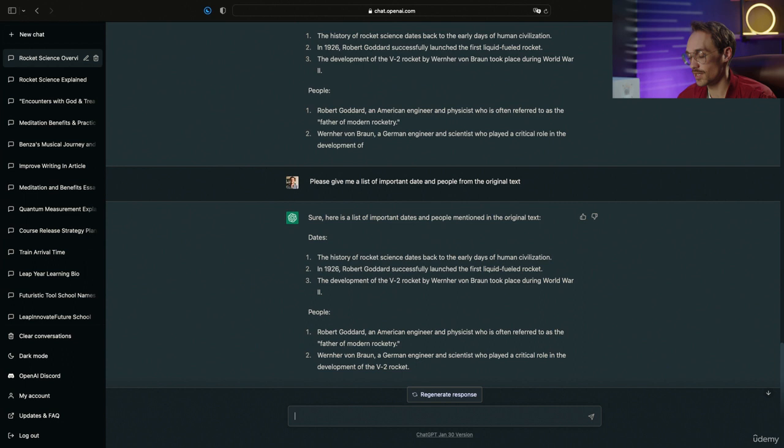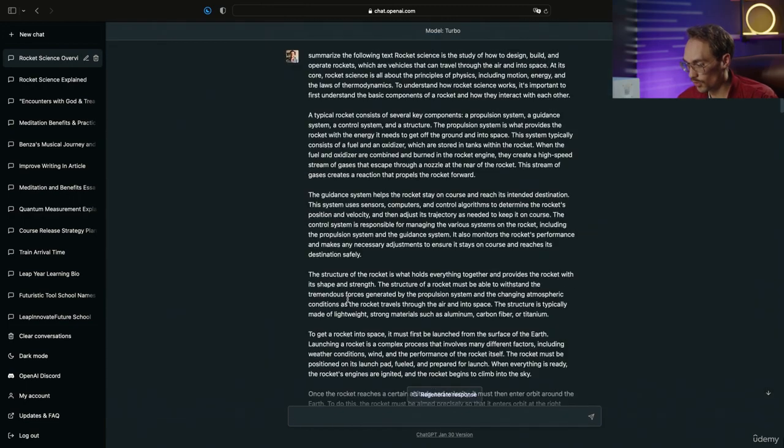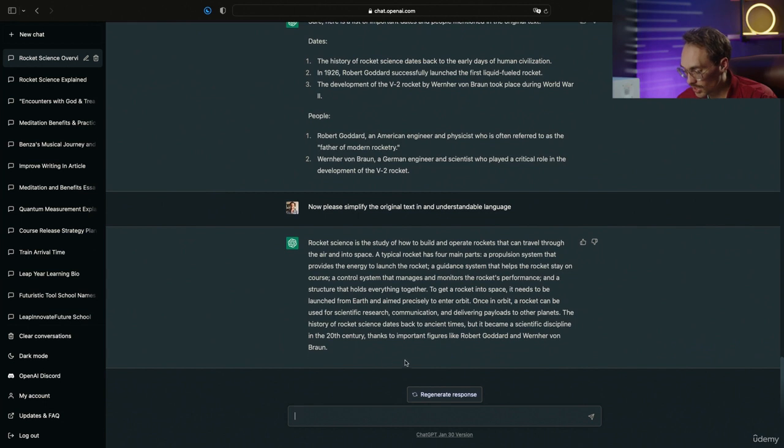Now we're going to ask ChatGPT to simplify the original text. We can see that ChatGPT now has broken down our pretty long and pretty jargony article into a much easier to understand text. Now we can ask ChatGPT to compare the original article to something that maybe makes a little bit more sense to us so we can find some helpful analogies.